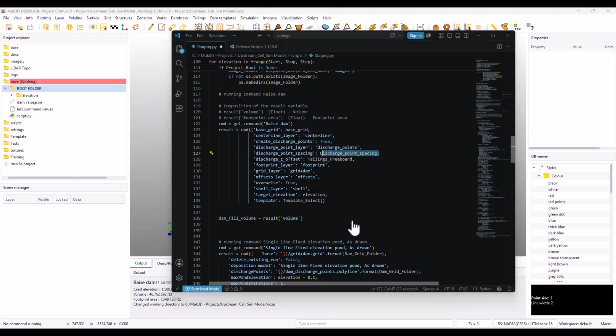We've added this variable here for discharge point spacing, so we can set that in the user interface. And for the height of the dam, we're going to be targeting whatever crest elevation we're at within that for loop. So initially that first crest elevation, and then whatever the value is plus the raise. The template that we're going to use is the template that we selected in the user interface. And here this discharge Z offset becomes the value of our tailings freeboard.